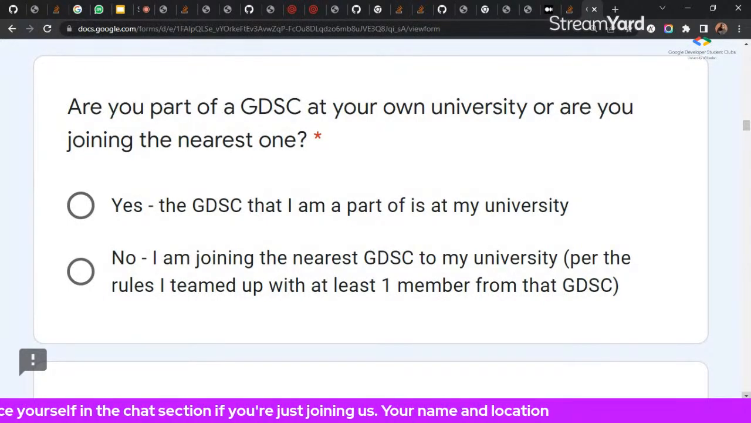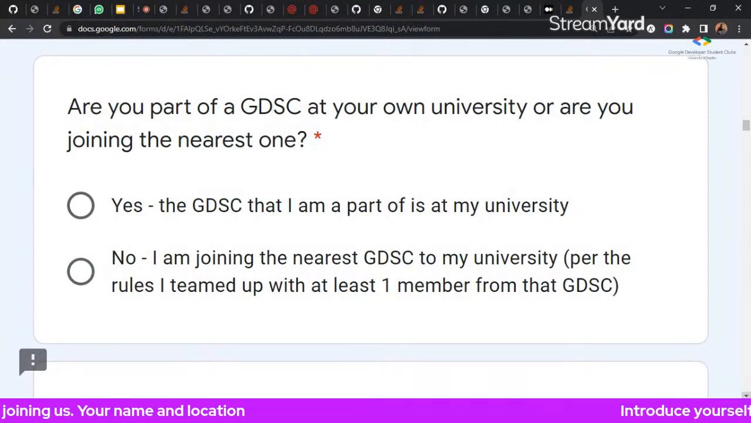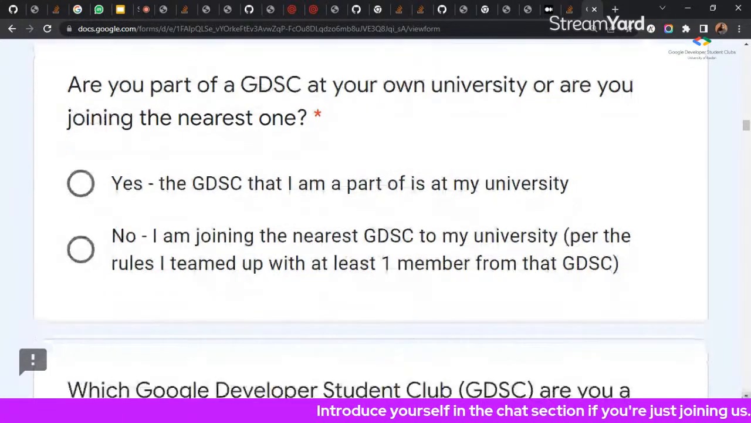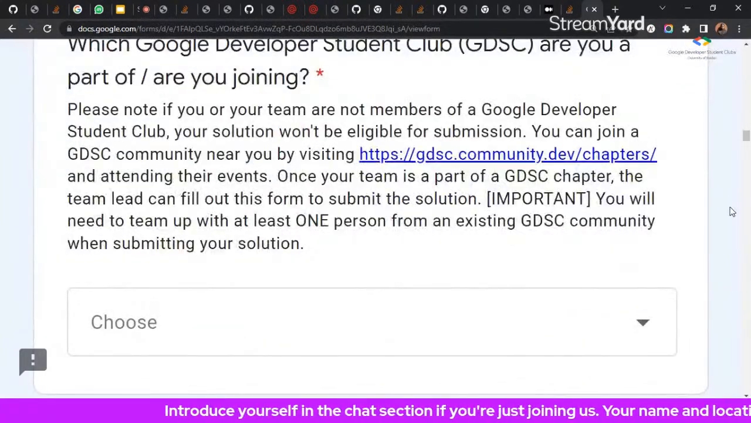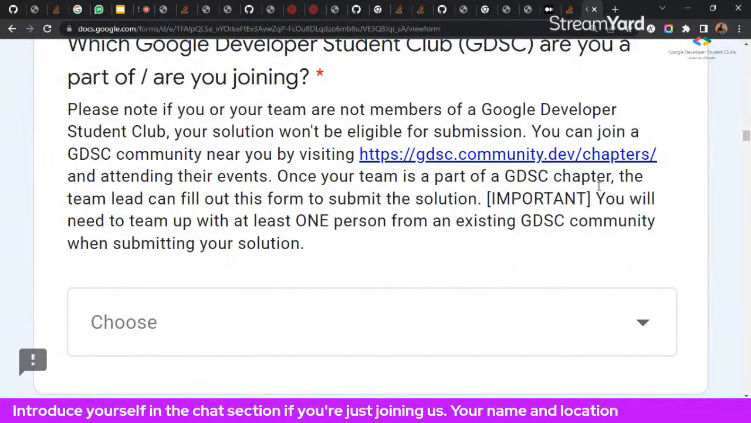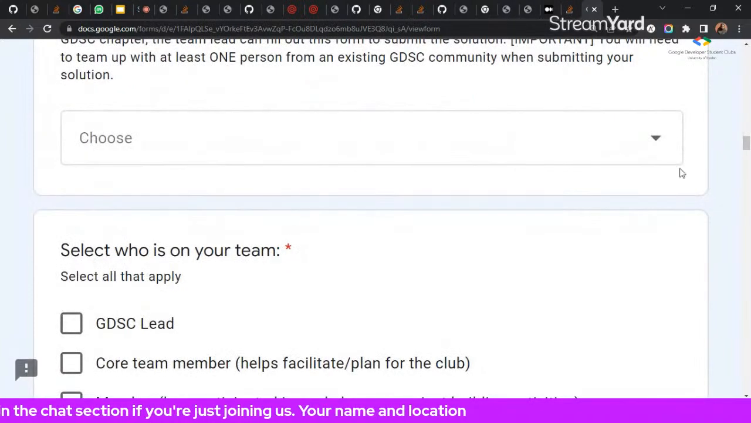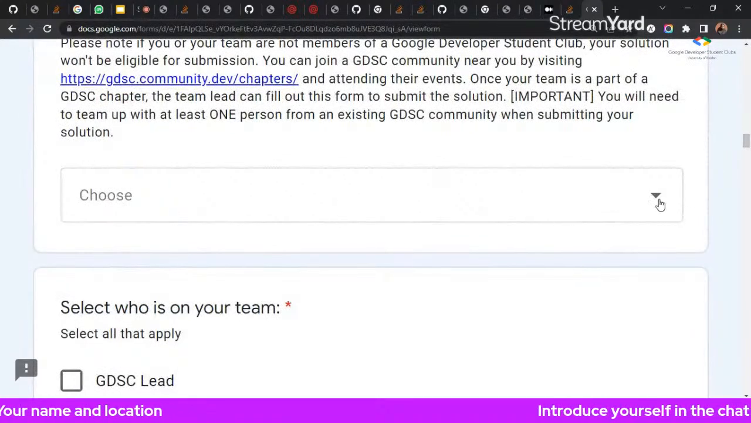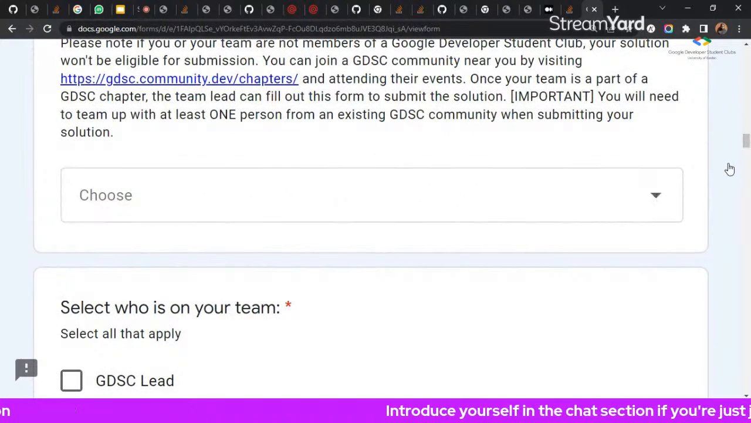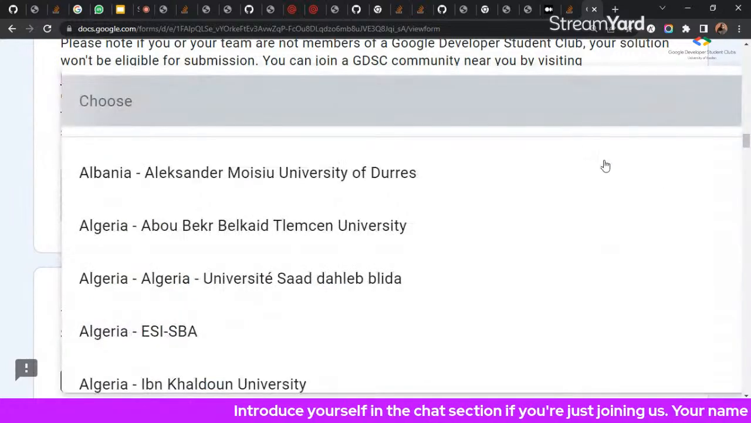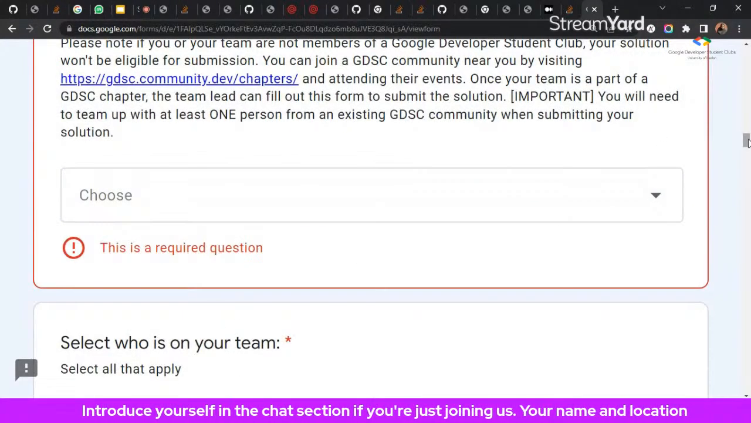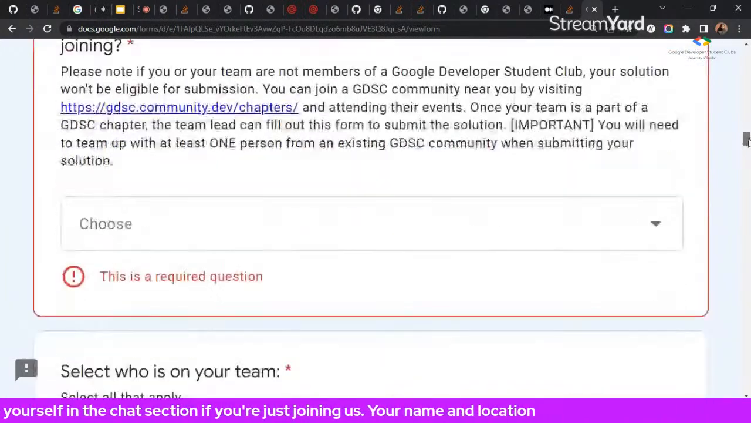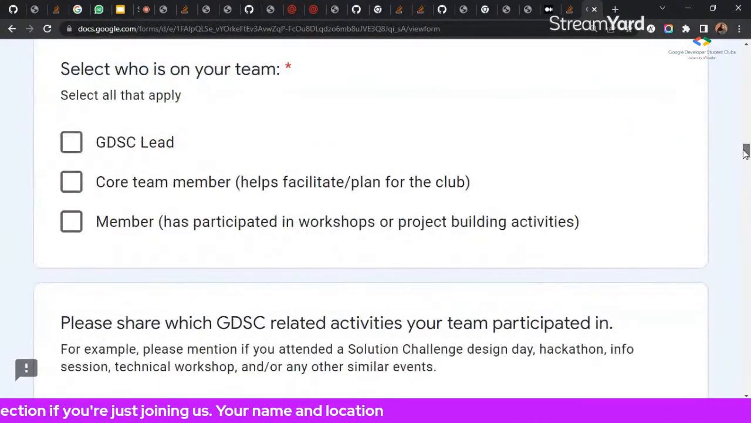But then you must make sure that at least one person in your team is a member of GDSC, like a member, right? So scroll up. So yeah, you can choose which GDSC you are on. Yes, you can just scroll up, and then they will ask if you are a lead, a core team member, or just an ordinary member. You can try filling it. Just choose UI, GDSC UI.